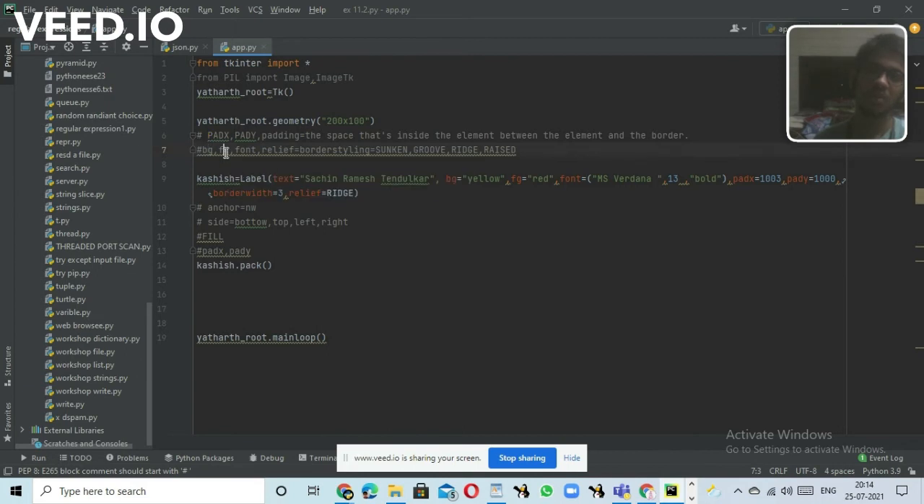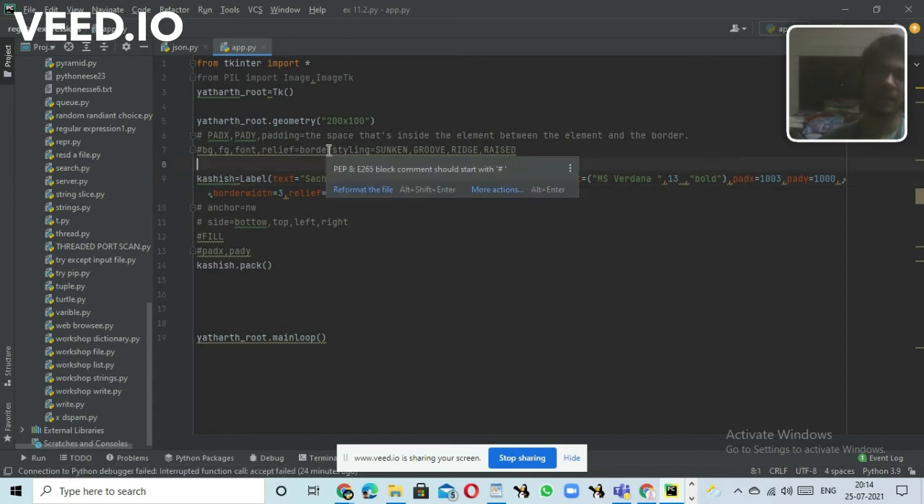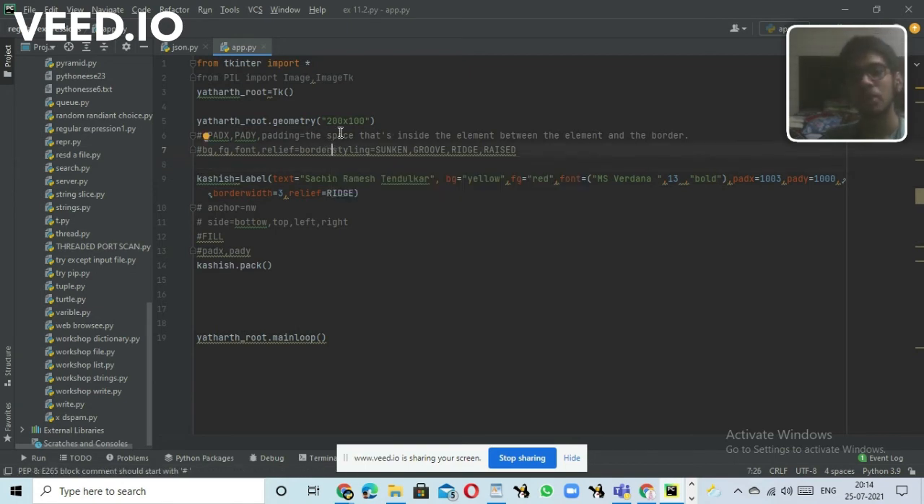FG is foreground, and font sets the font, like what's the style, bold, italic, underlined, and the size. Okay, font size. And border styling. Border styling is relief. It is what border styling you will put on your label.